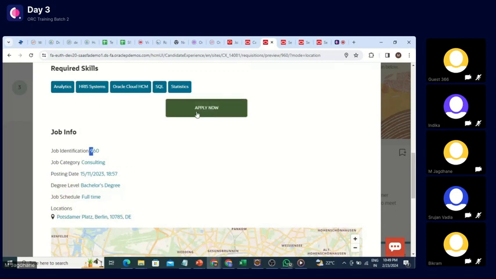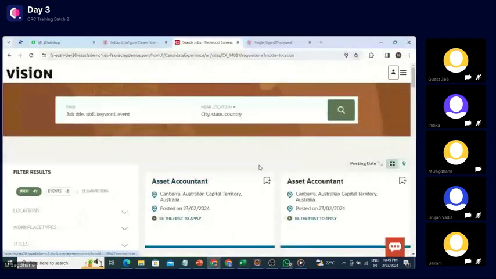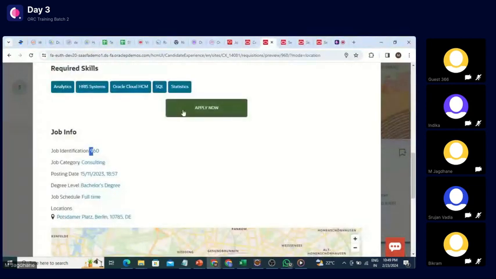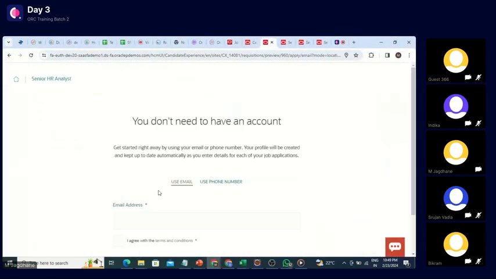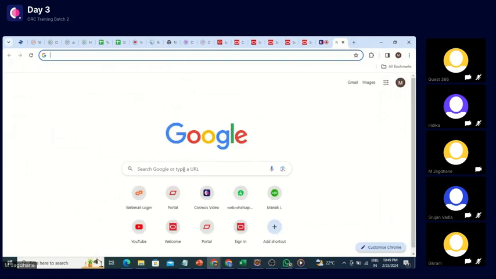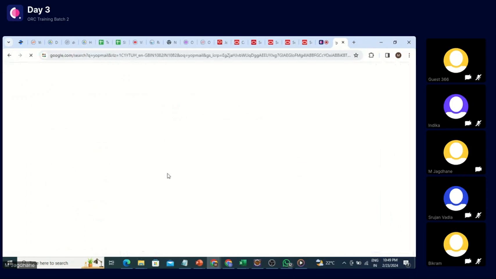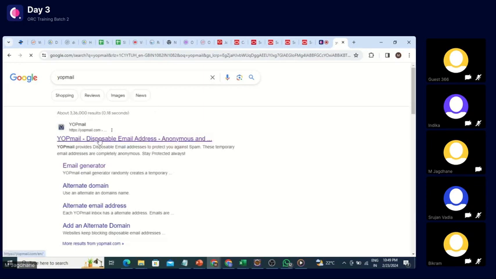There are different flows in the system. You can see on this Excel I have mentioned the apply flow, the request information flow, and the talent community flow. These are the three different types of flow. Whenever you apply for this requisition, it will ask for your mail address. For testing purposes, you can use your Gmail address, I don't mind, or you can use mail.com. I'll create one mail ID.